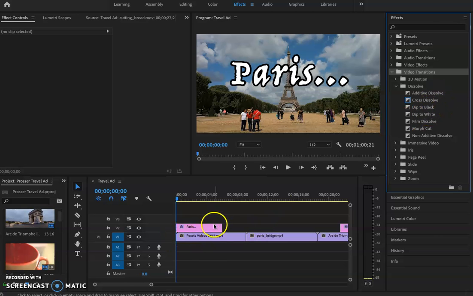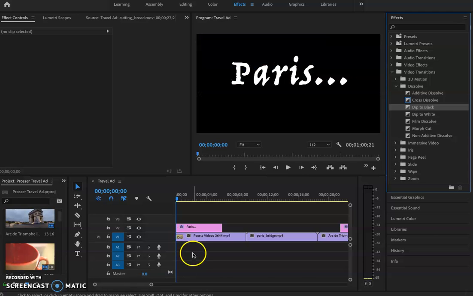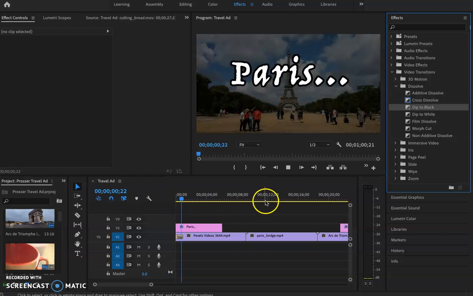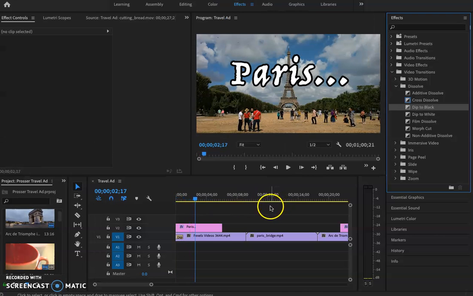And what I'm going to start with is fading from black at the beginning. So I'm going to use this dip to black. I literally click, drag it over, and drag it to the clip I want. So now if I play this, you'll see it'll fade from black at the beginning.